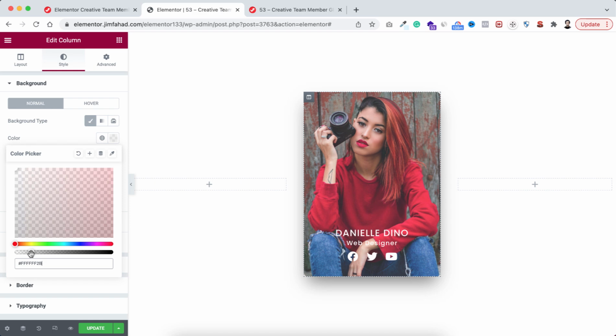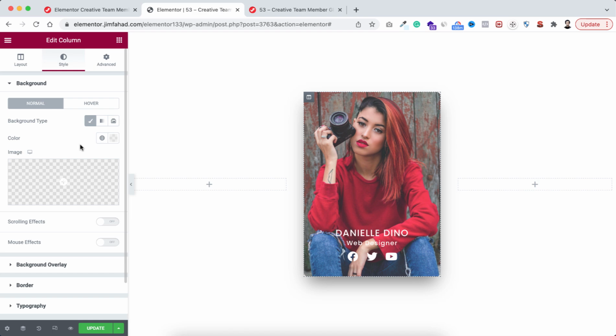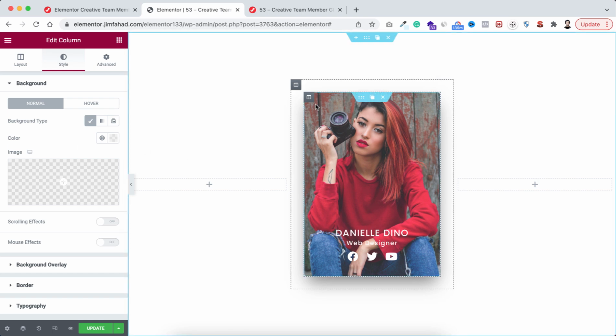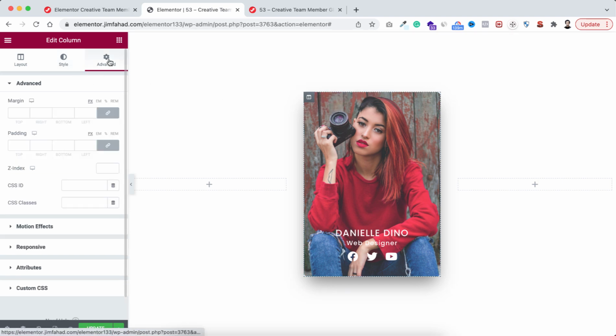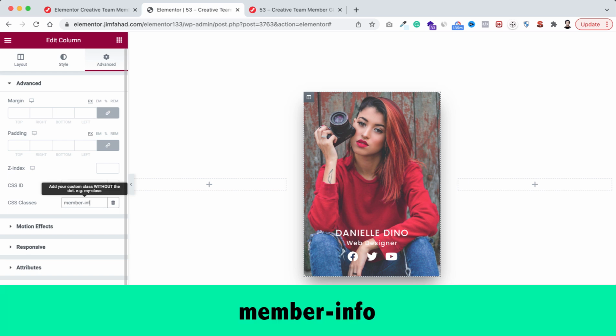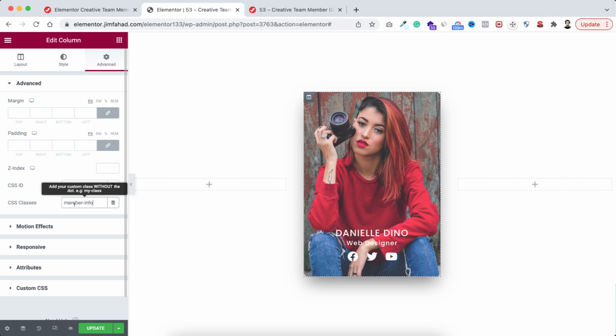It gives us a little bit glass effect vibe, but it's not looking like a real glass effect. So to do that, we need to add some custom CSS with it. But before that, we need to add a class with this inner column. So go under the inner column's advanced tab. From here, we will be adding the class name, and the class name will be member-info. Remember, you need to write exactly this name, member-info, otherwise it won't work.